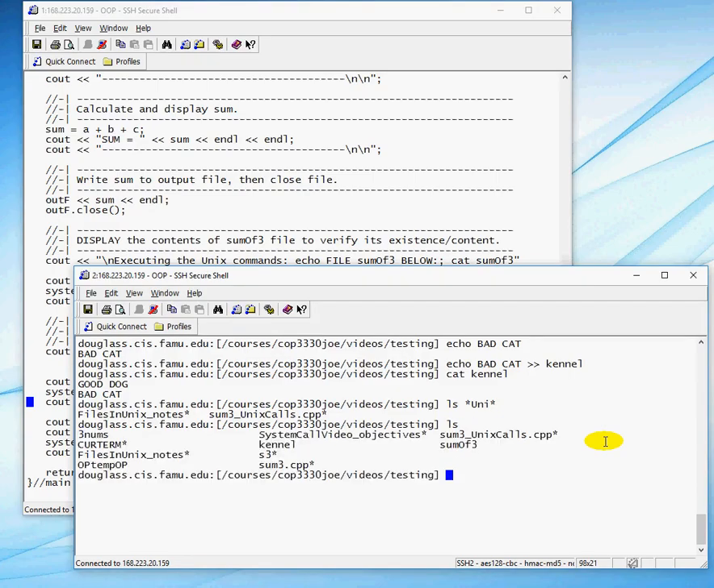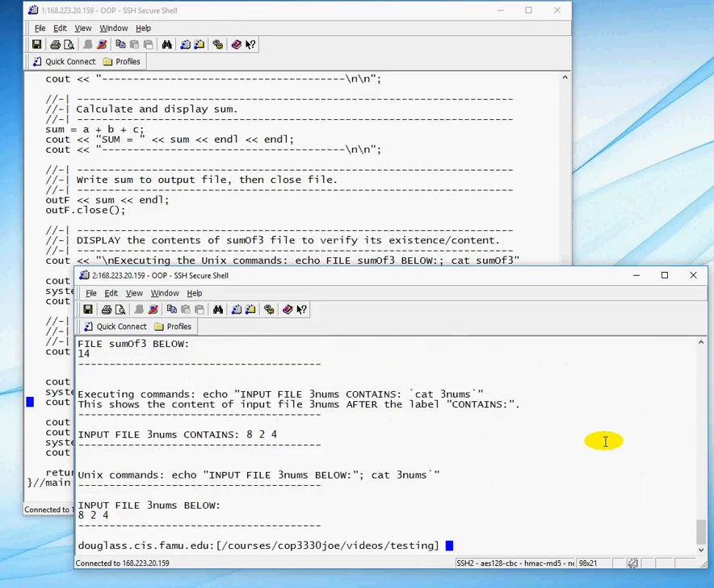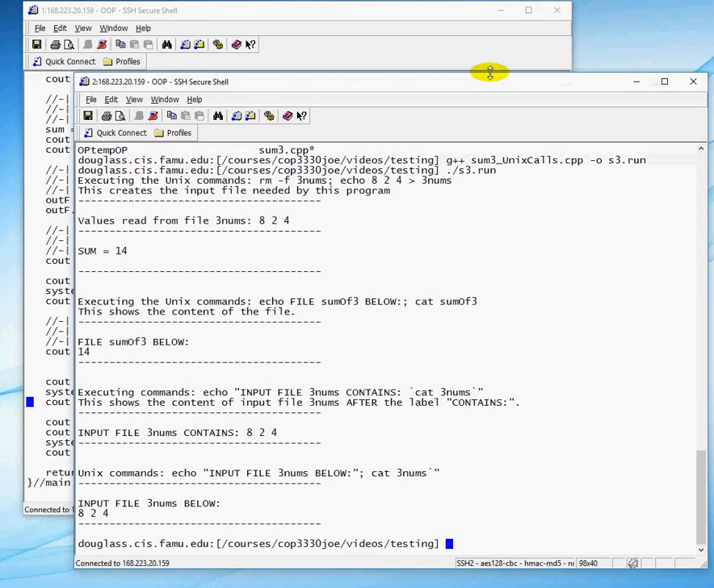I think this thing is called S3. Let's just compile it. Sum3. Okay, and we're going to run it. Going to go real fast. S3 dot run. And we got all this output. Let's take a quick look at it and see what it looks like.